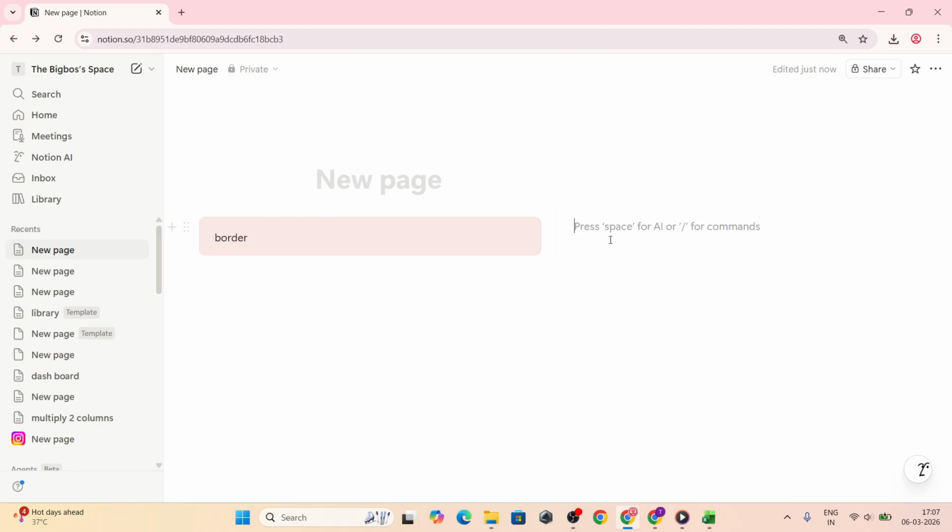This is perfect for dashboards, side-by-side comparisons, or tidy sections that need to share the same space. On narrower screens, Notion may stack columns automatically, keeping everything readable. And that's it. You've created a clear, customizable border in Notion using callout blocks.